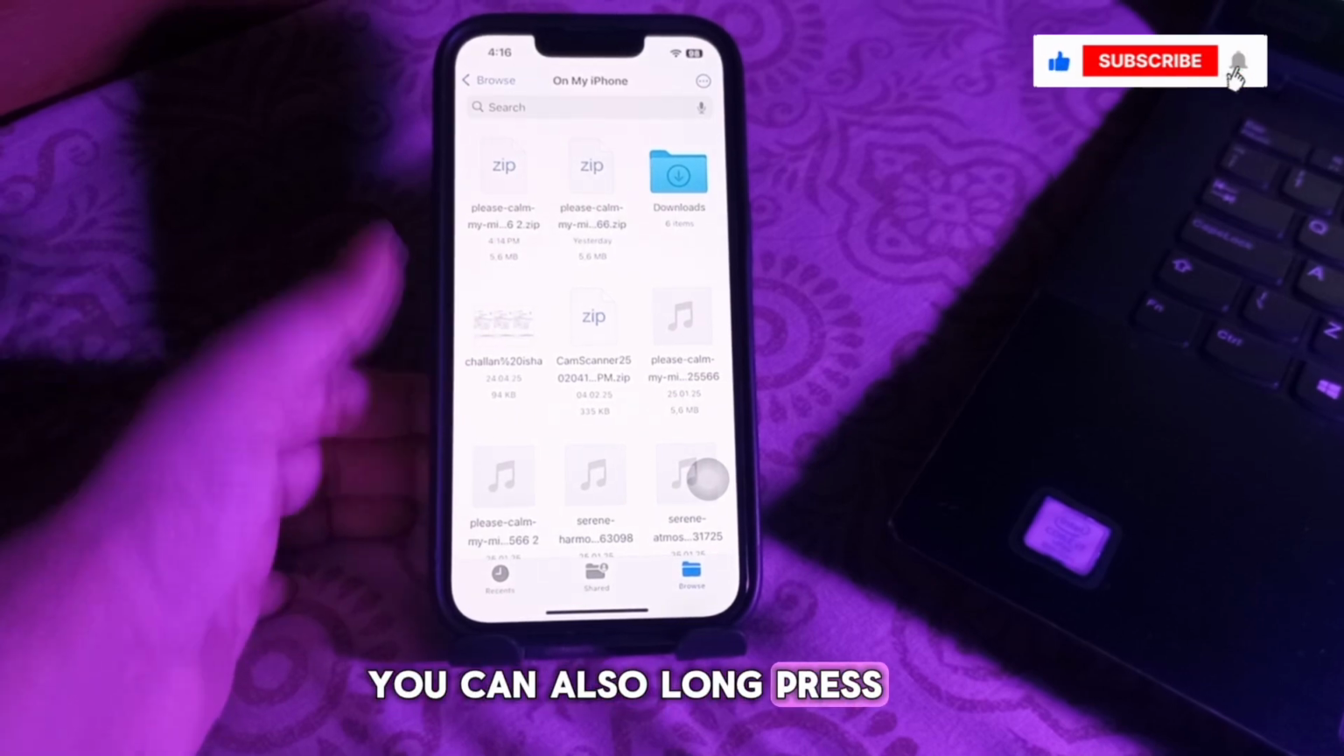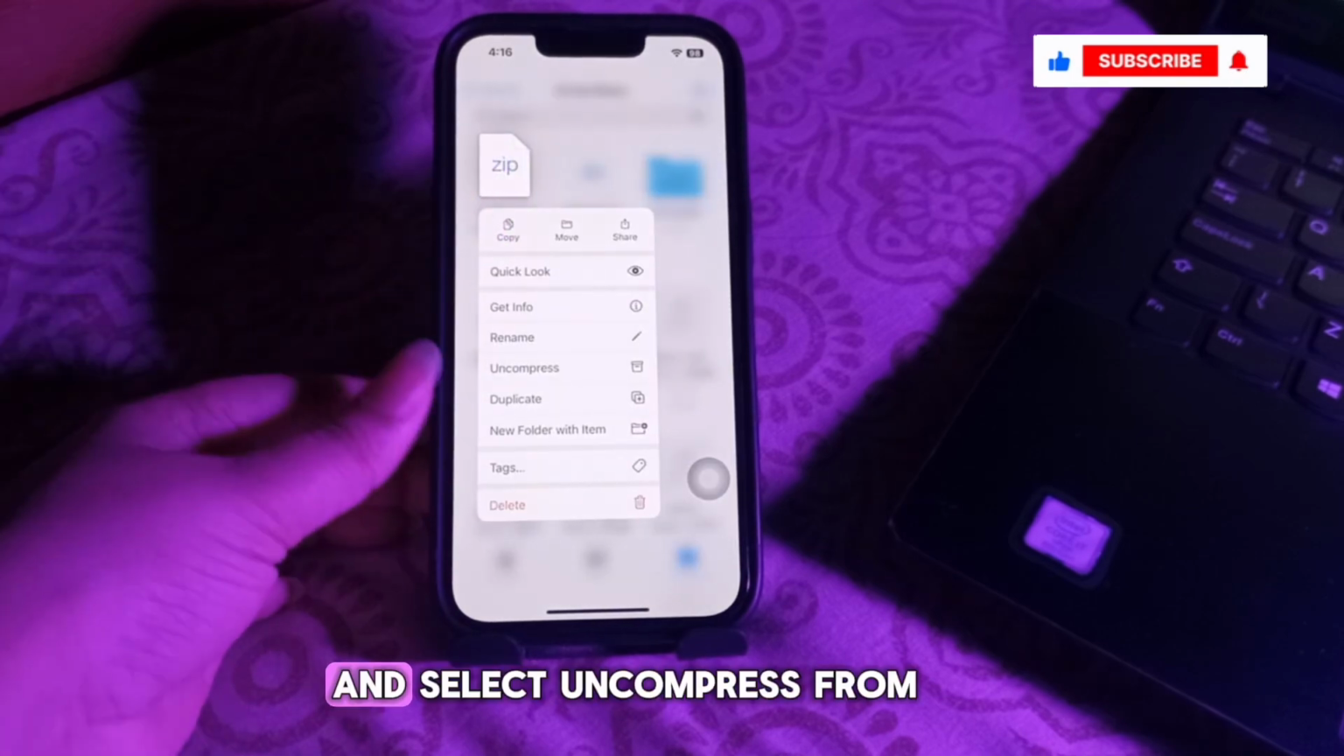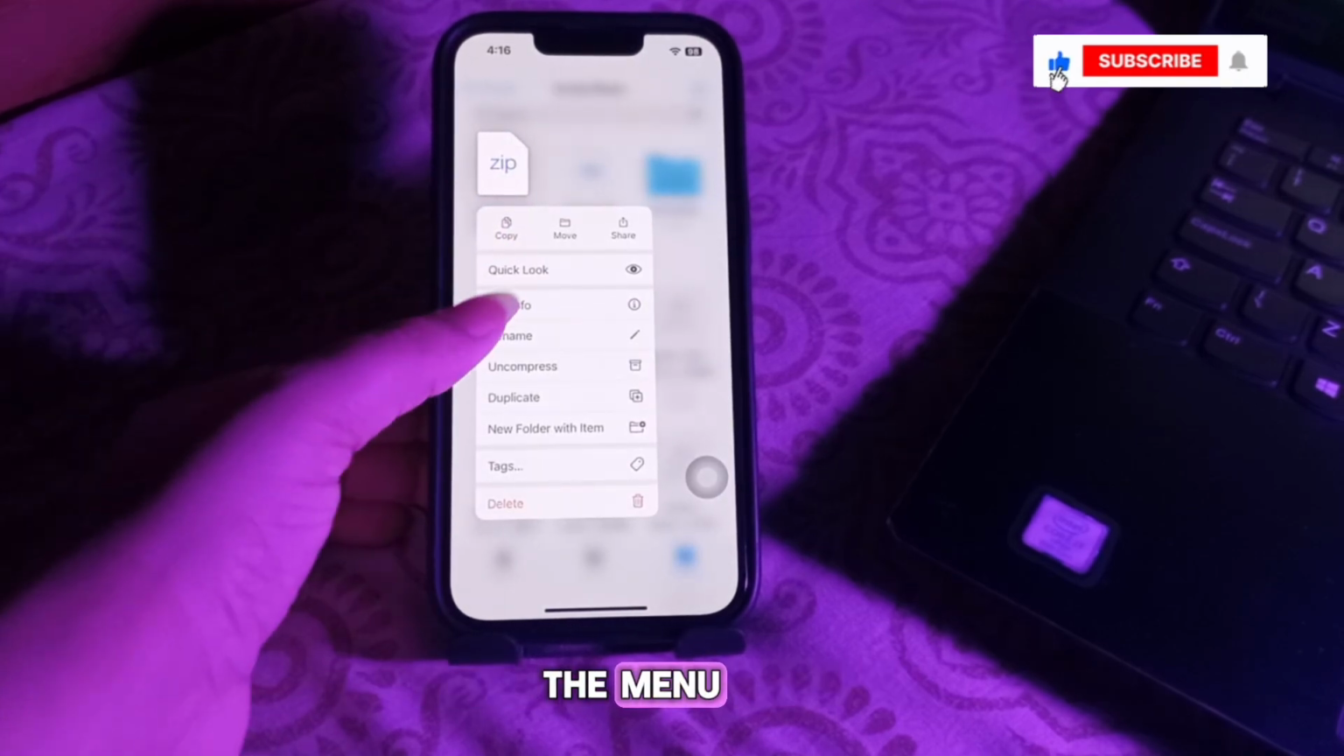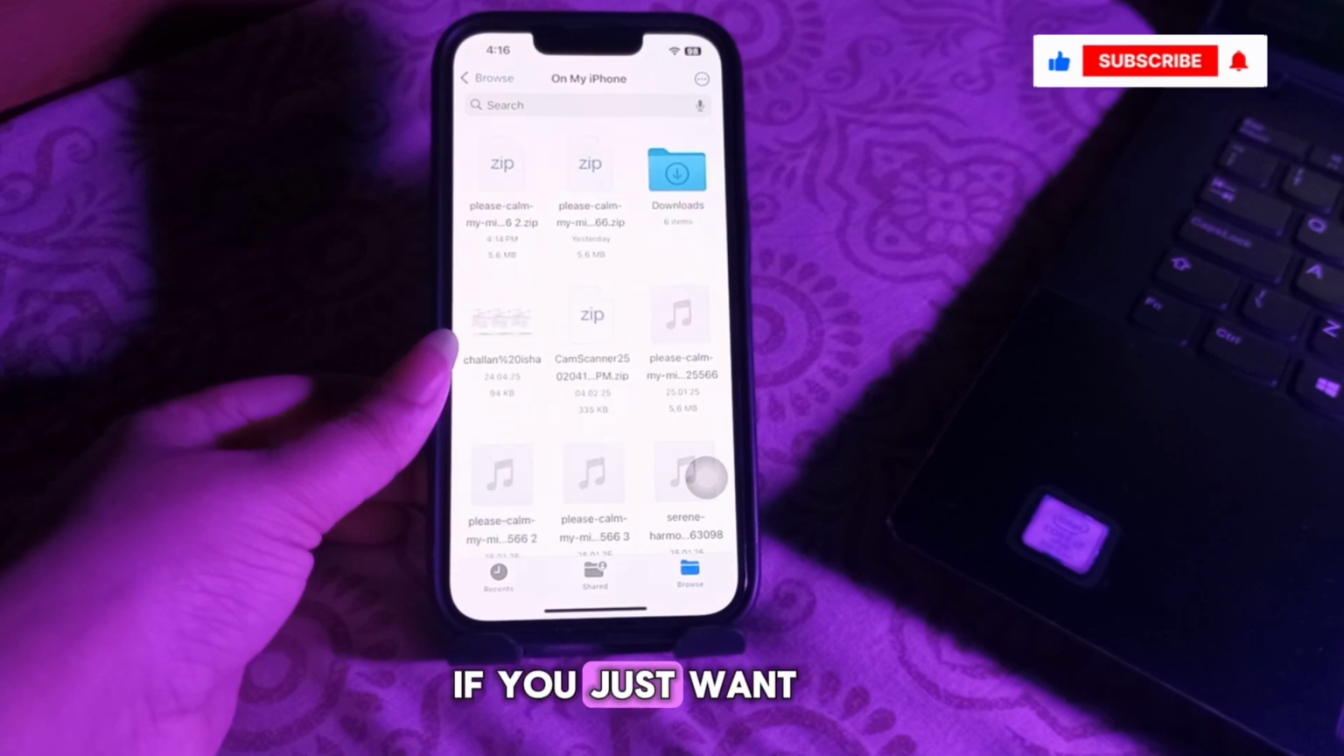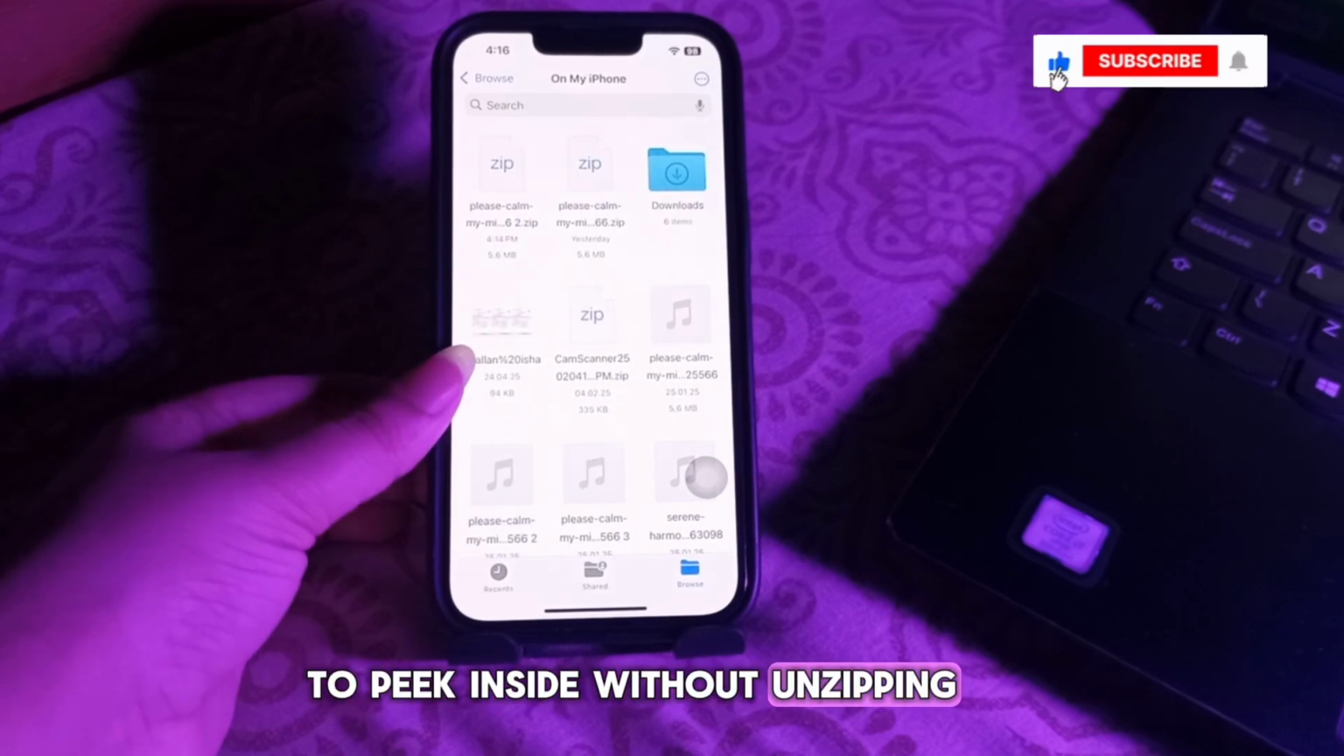You can also long press and select Uncompress from the menu. If you just want to peek inside without unzipping, choose Quick Look.